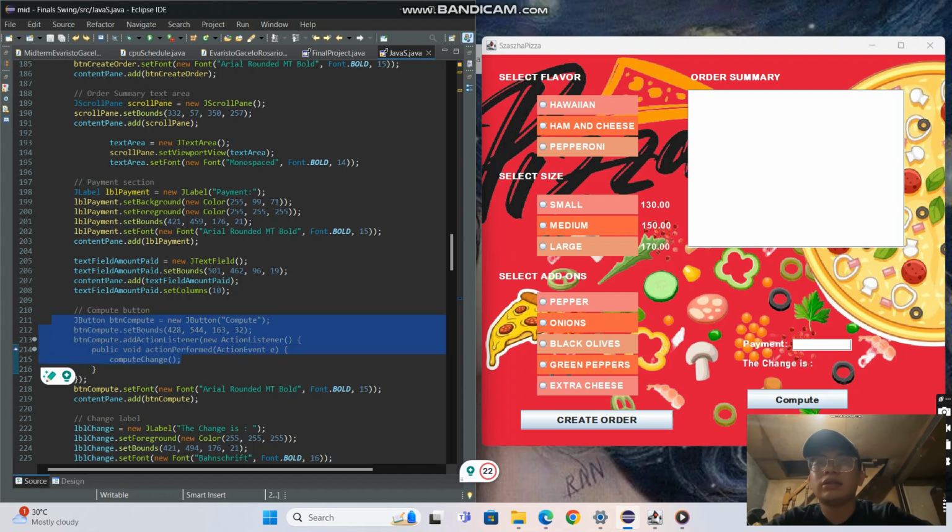Then the last one is the action listener. So what will happen when you click compute? Compute change is a method that gets called when the compute button is clicked. It likely calculates or does something related to the amount you enter in the text field.